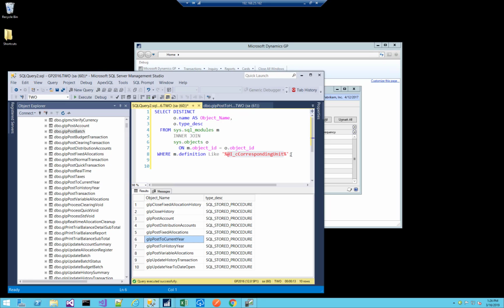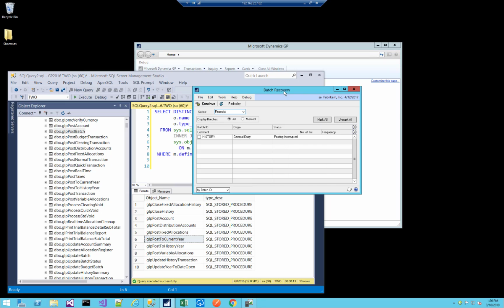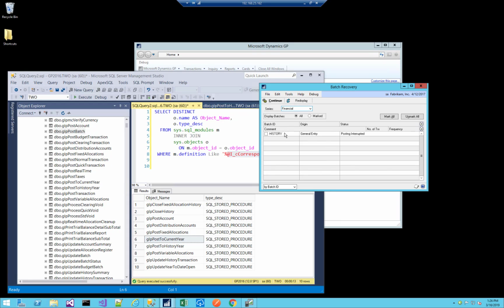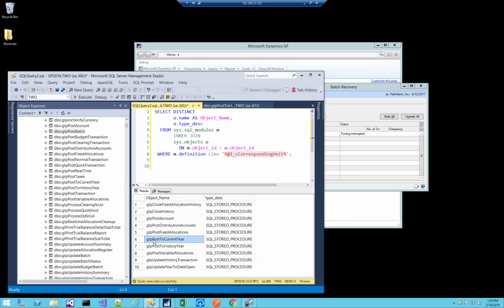So now that we have this list of potential stored procedures that may be involved with the problem, we had one additional valuable piece of information. And that was that the batch being posted had a journal entry that was posting to a historical period. Given that, we made the assumption that current year posting was not the problem. The customer was able to post the current year fine. This error only occurred when they tried to post to a prior historical year. So let's take a look at this one and see if we can tell what's going on.